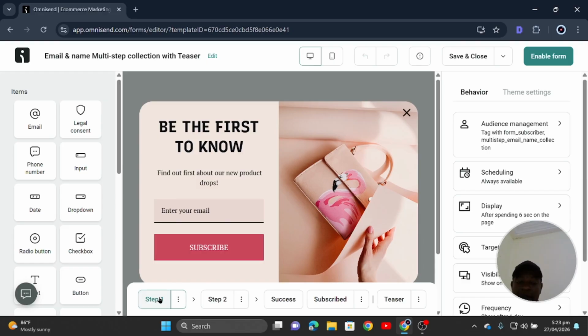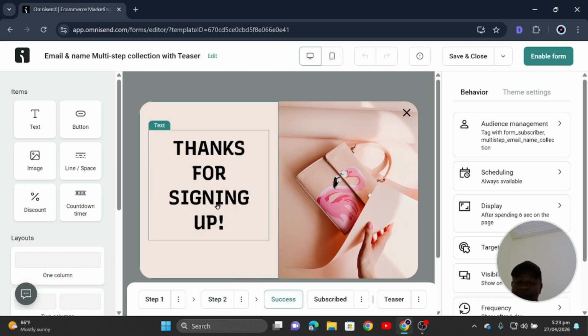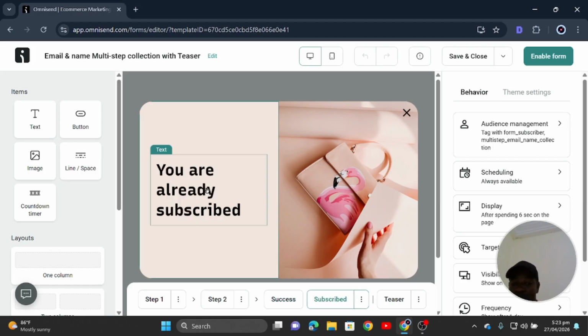This is the first step. The first step is asking you to enter your email. Then you move to the second step, which is asking you to enter your name. After you enter your name and click subscribe or continue, it displays this as the success message. If your email and your name are captured, you will receive this message, thanks for signing up. Now when the system checks and you have already been subscribed, you will have this message, you are already subscribed. So this is what is happening over here.